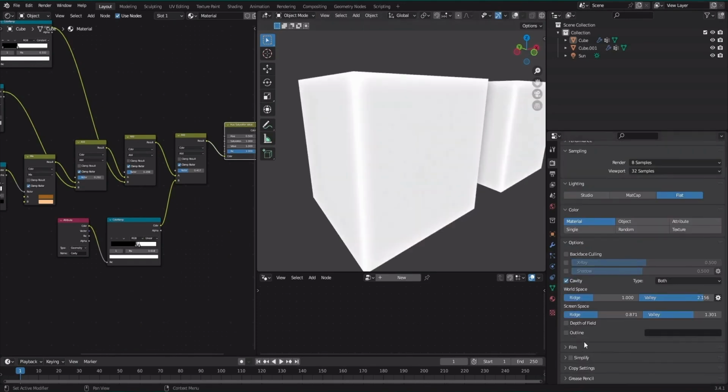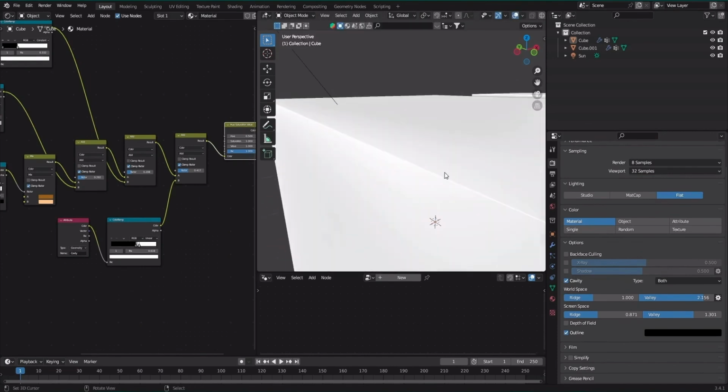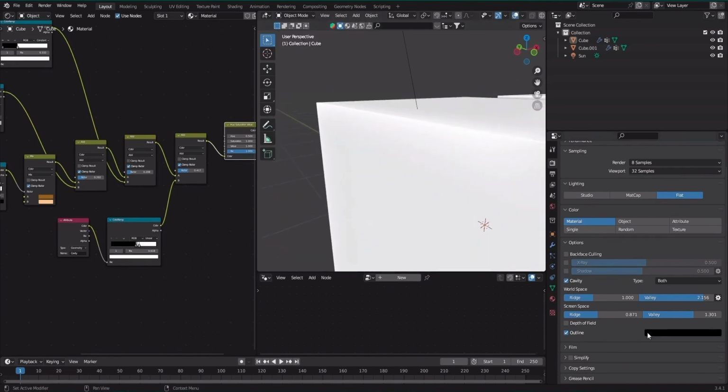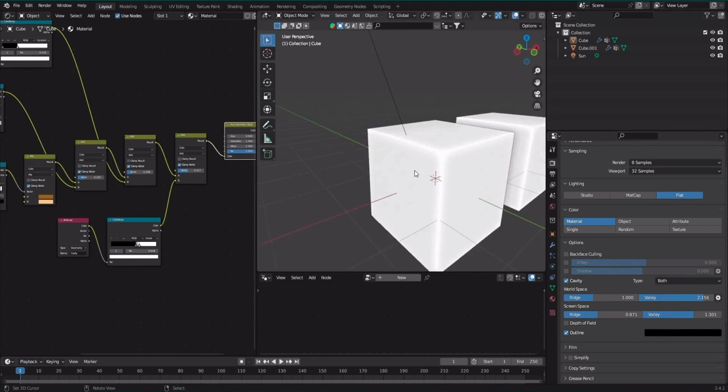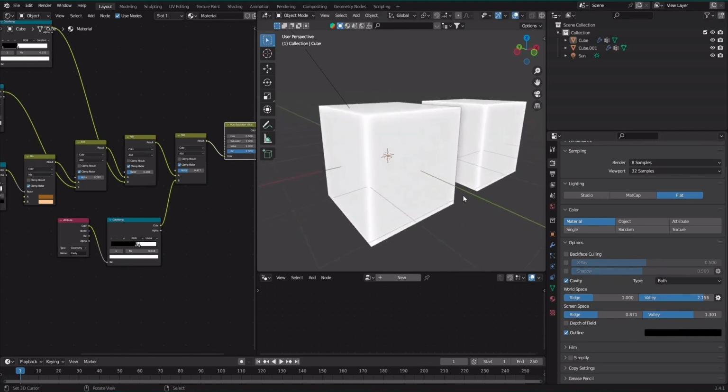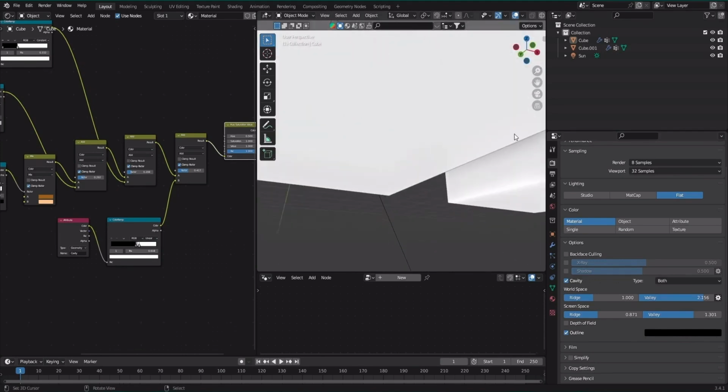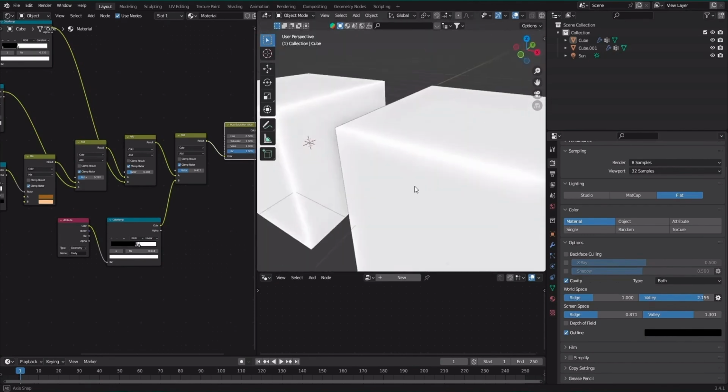In the last video there are different types of methods to create outlines. You can create outlines with the Workbench engine as well. We just have to check the outline checkmark. And now some outlines over our whole scene. The outlines are not visible too much because of the contrast of our scene.